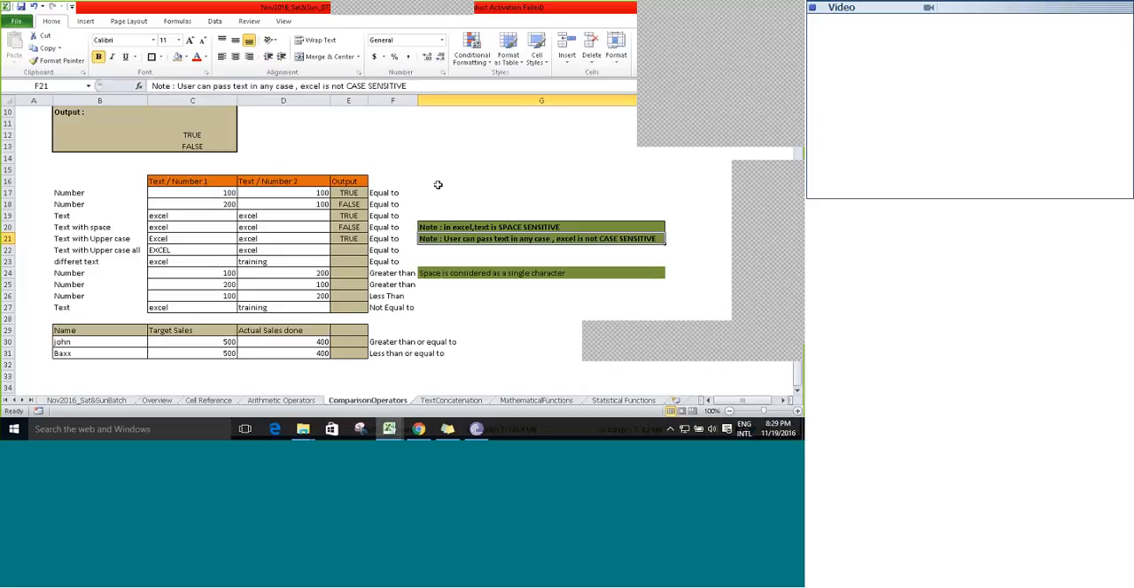User can pass text in any case. In Excel, text is not case sensitive. So it is very important, when you are working with an Excel formula, a function, or conditional formatting, whatever it is, to understand that difference between uppercase and lowercase. In Excel, text is not case sensitive. I repeat, in Excel, text is not case sensitive. You can pass it in any way.